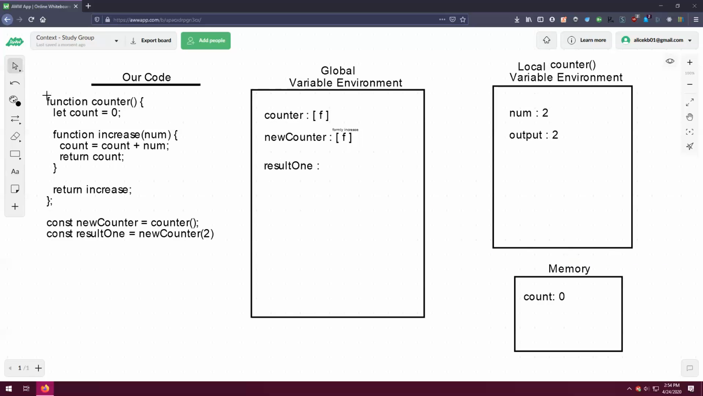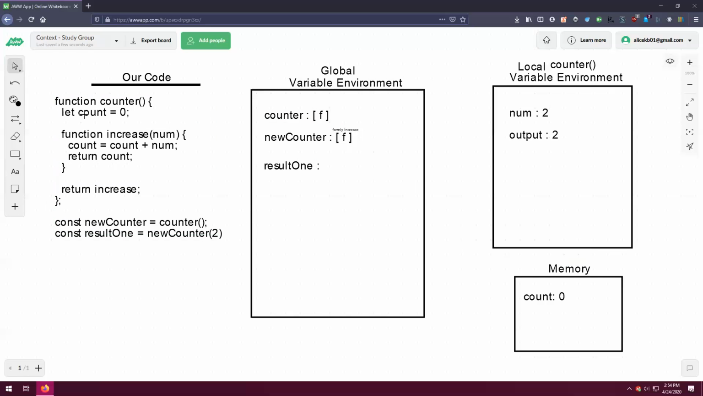Because remember, we know right now that the result of new counter is going to be the function that got returned here, because we have the return statement. So this function no longer lives within an inner function called counter. It is being returned from it. So new counter is actually the function that was originally called increase. Right, so it's the function definition that was inside of there. I've assigned that to new counter.